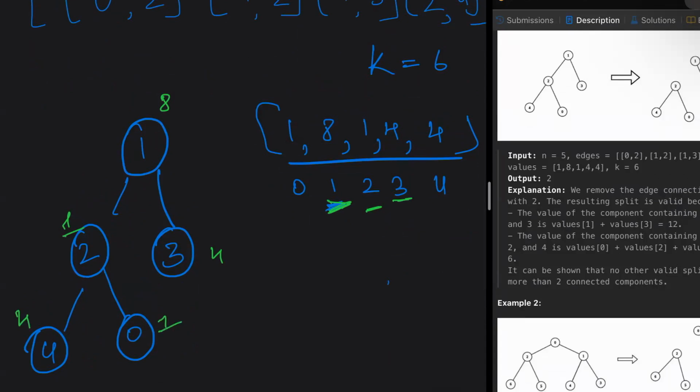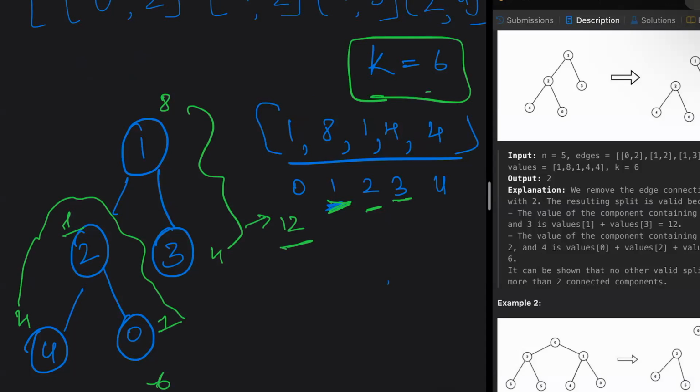So we need to divide it in such a way that the components have sums of values divisible by k. If you see here, 1 and 3, the addition is 12. And here the addition is 6. K's value is 6. So 12 is divisible by 6 and 6 is divisible by 6 as well. So if we just remove this edge, we can divide it into two components, and that's the answer for this one. Let's try to understand how we can solve this problem.